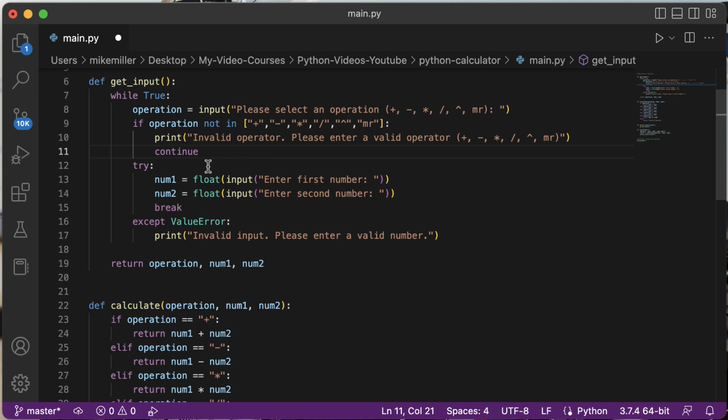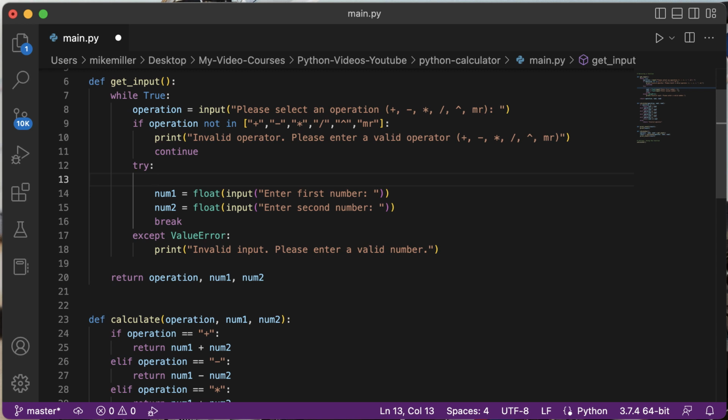So what we want to do is actually come into our try block, and make a check, because if we receive an MR operator, then we want to return that operator, and return no value for the key inputs. So we want our code to stop at this point.